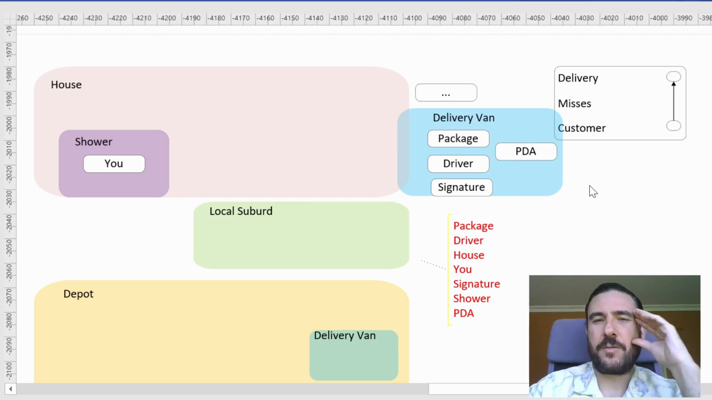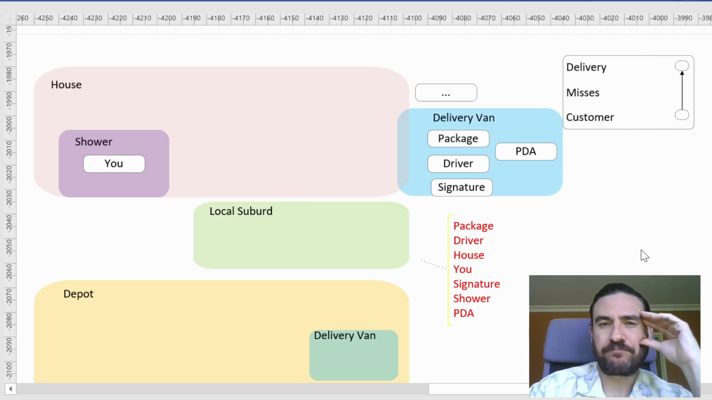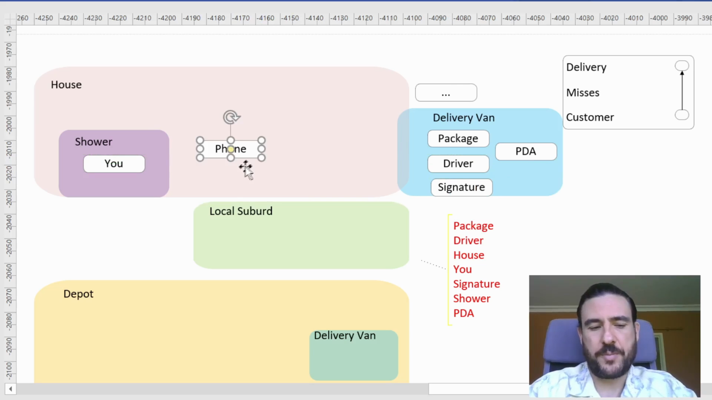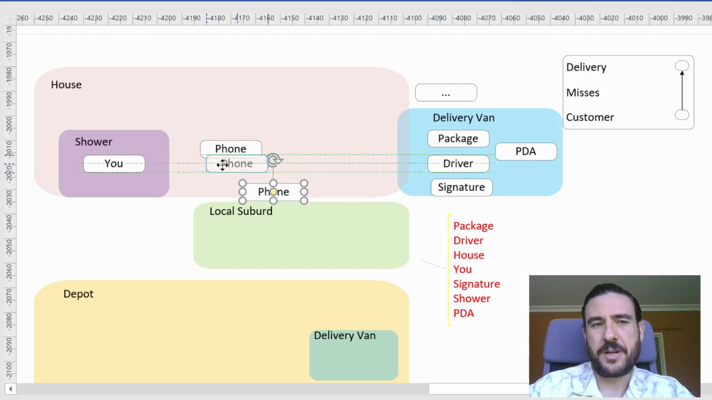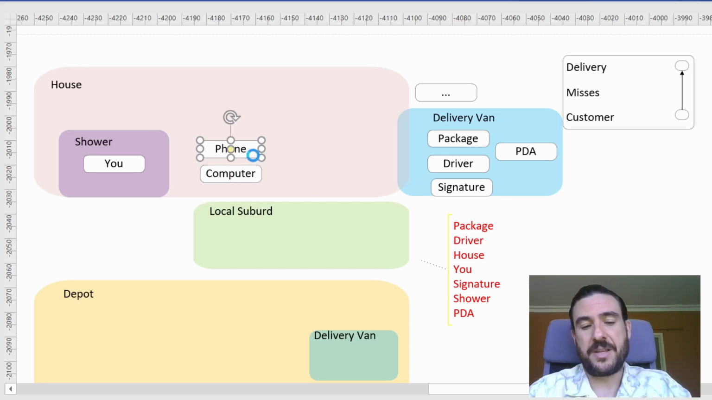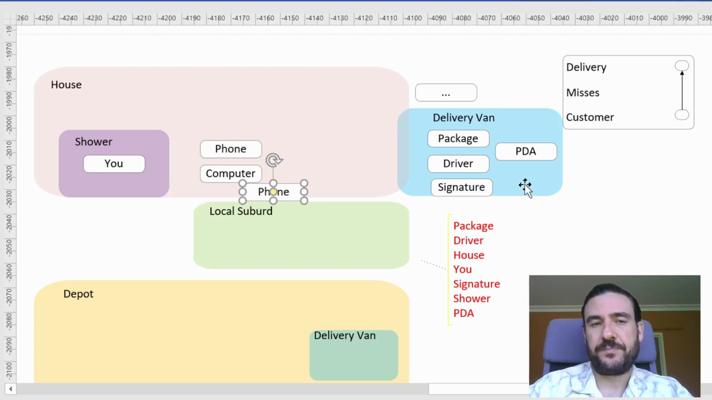Now let's start to think through what other objects we've got here. Actually let's put phone in here, and we'll also put computer. I'm just thinking about what's going on here, and is there a phone number that I've listed somewhere? Actually, phone number can be listed as an object. Now you might want to call it contact details, whatever.